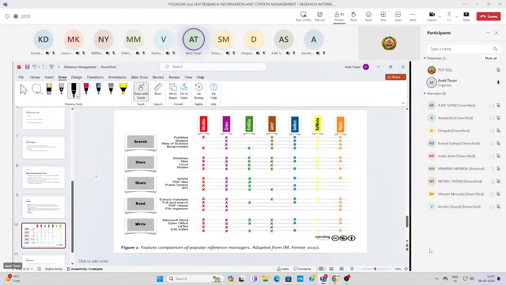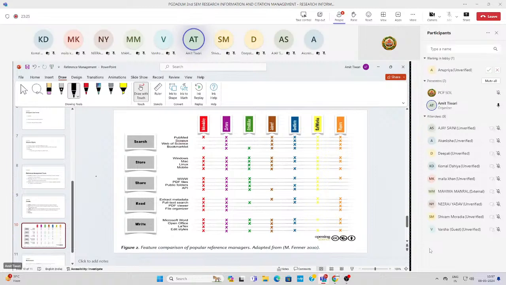This data is a little old. I think this data is based on 2010. Maybe many of the other softwares have also included some of the functionalities. So being a little outdated data, from this slide you can understand that these are the parameters which you should use for evaluating a reference management software.